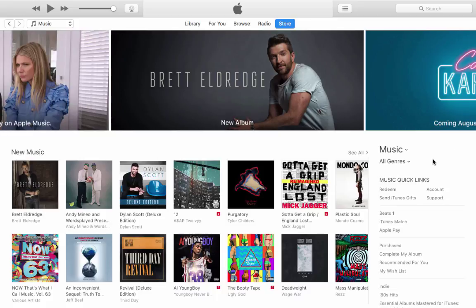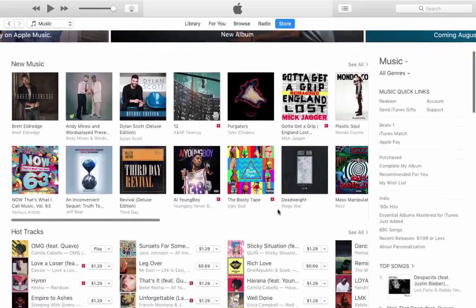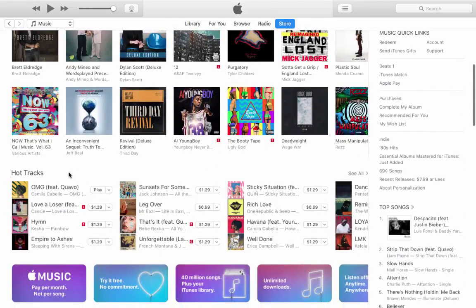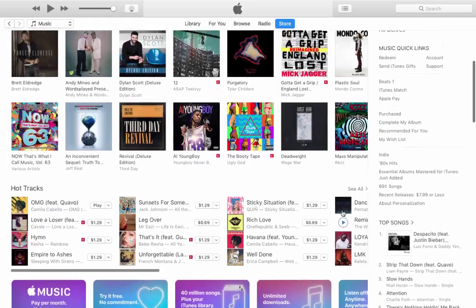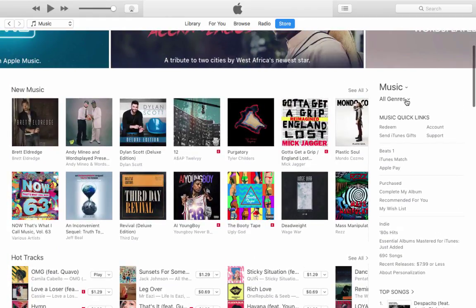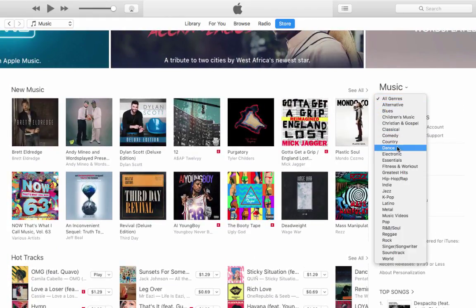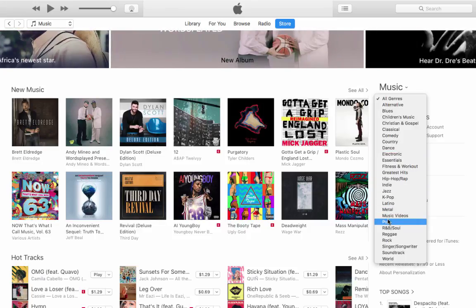I love using iTunes to find out what's hot, what's current. In fact, I can go right on their homepage and find the hot tracks, give a listen, and see if it's something that I want to use in my classes. I can also go up into genres and find the genre of music that I'm using, whether it be dance or if I want to use pop, R&B, whatever the genre of music that you want to use.